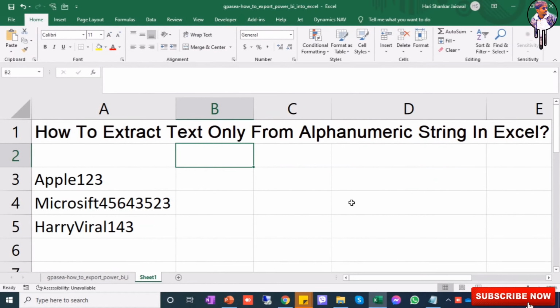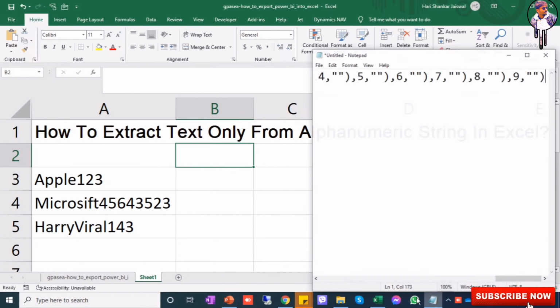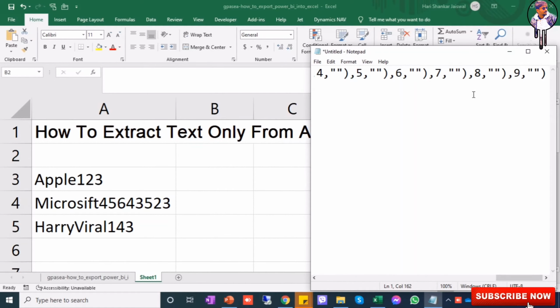Today I am here to show you how to extract text only from an alphanumeric string in Excel. So if I have got text and numbers in the same cell, I have to separate them. Using this short, quick, easy formula, you can do it. I have made one formula. You can copy it from the description.